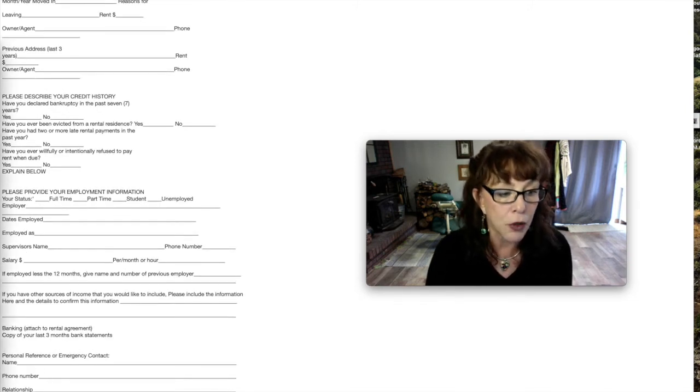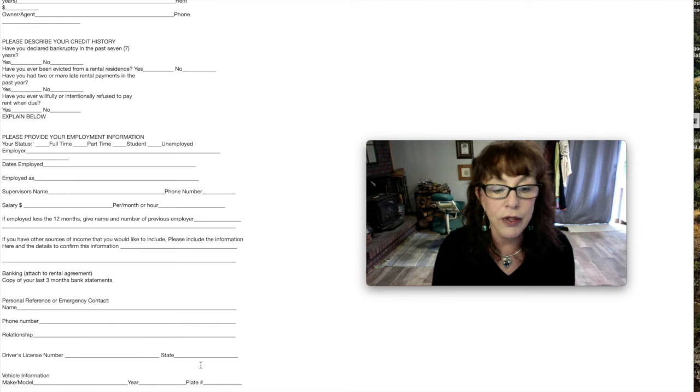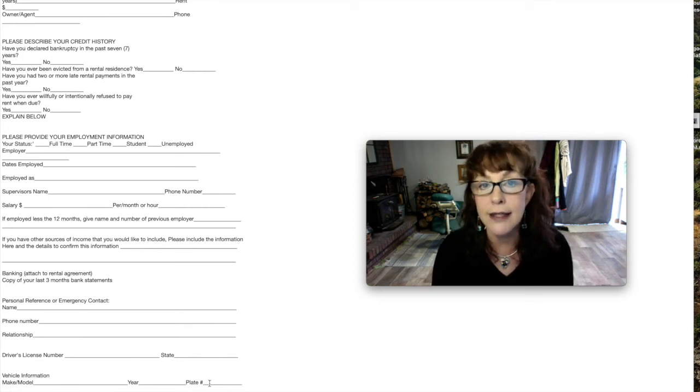Then the next portion we're going to go with is the driver information, the license number, the state. You want the vehicle make and model, the year, and the plate number. Sometimes you need to confirm this, or it's just good information to have if anything should go afoul.